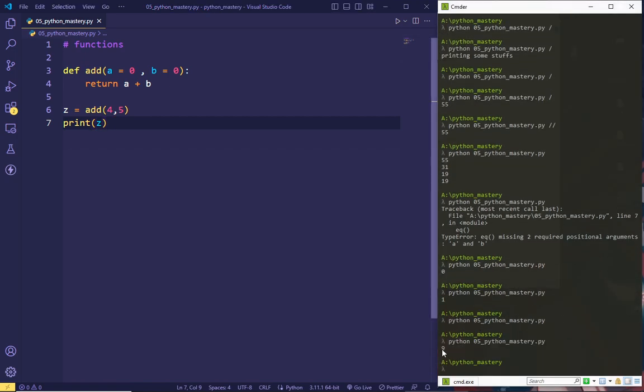See, I'm getting 9, because whenever we use a return statement, whatever we pass in this return value, I'm passing a plus b, so this function will return us this value, a plus b. So I'm putting 4 and 5 in here, so this function is returning 4 plus 5, 9, inside the z. So this is a return statement. Return means whatever we're putting inside the return, the function will return that value. It could be a string, it could be an integer, anything like that.